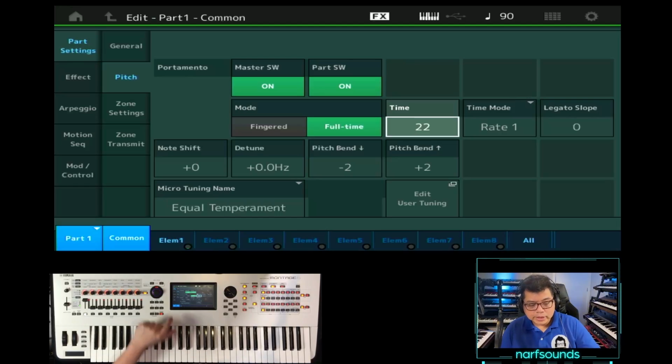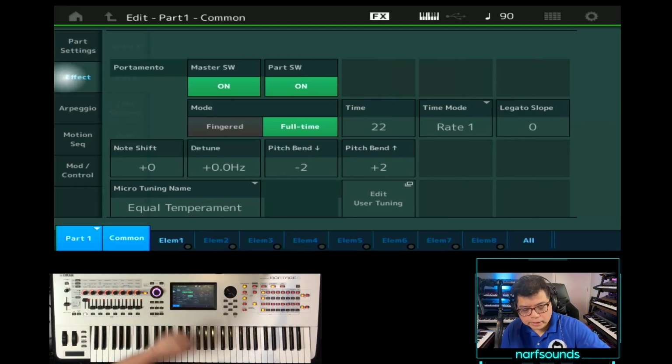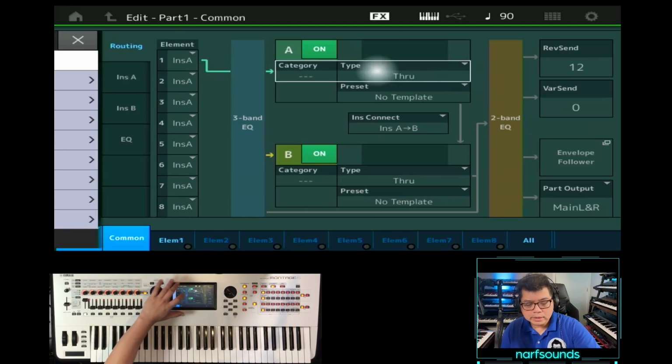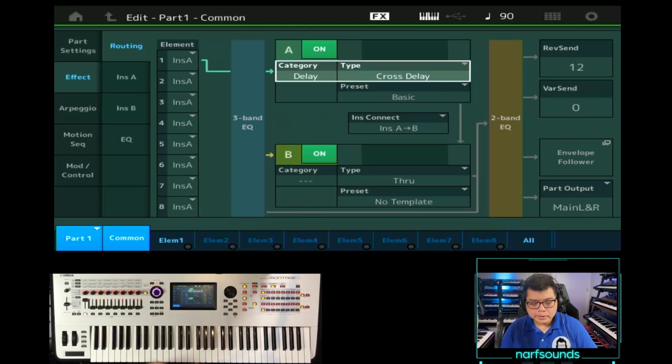And once we've done that, let's just go ahead and go to Common and go to Effect and put in a delay effect. Cross delay, and there we have it. We have a synth lead.